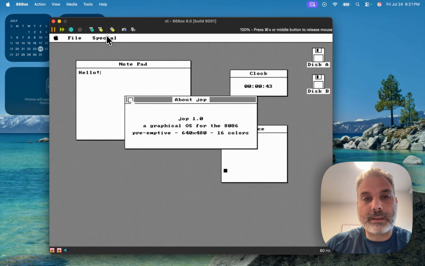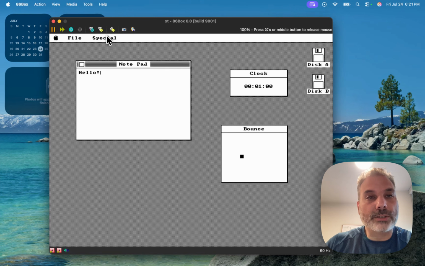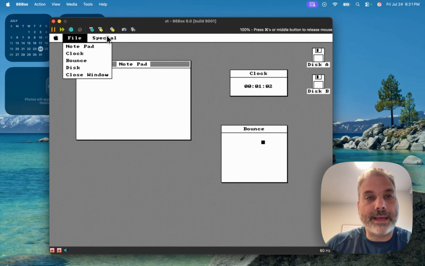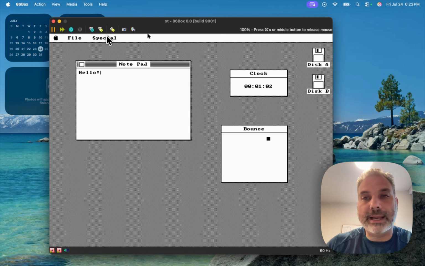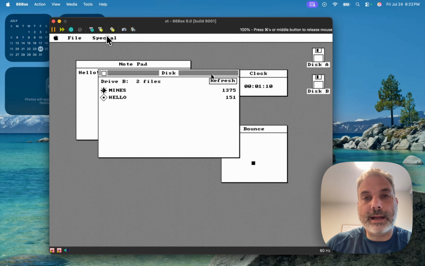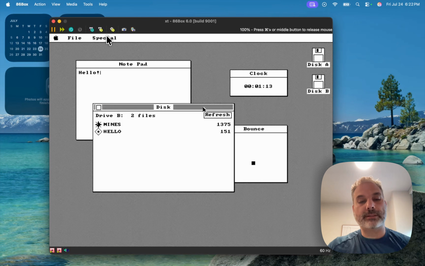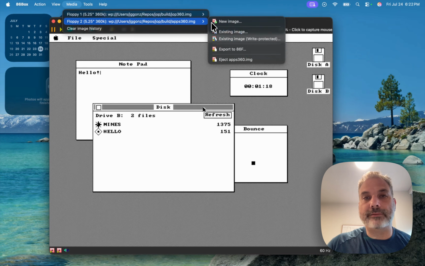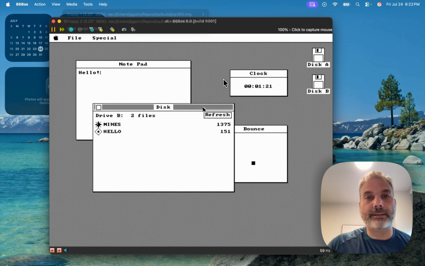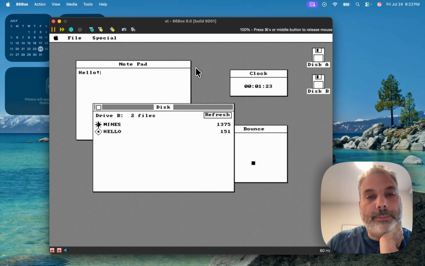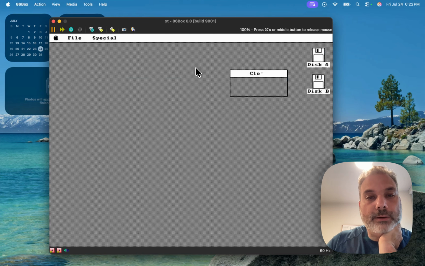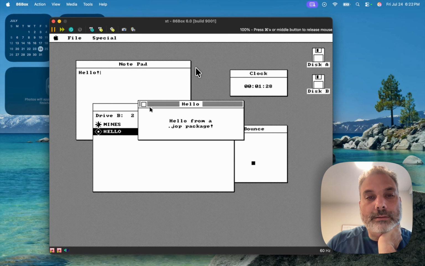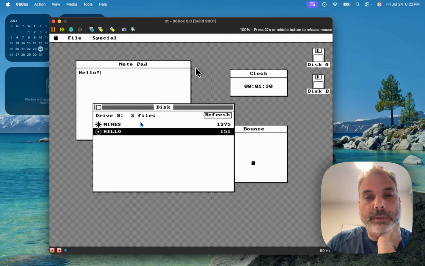And what else? We also have a disk management view. So we have the ability to see disk A and disk B. And if I see disk B here, I do have a floppy drive mounted. So if I go here and show you the media, you can see here that I do have an image mounted there. And this image has a couple of applications. They have a hello one, and then they have Minesweeper.